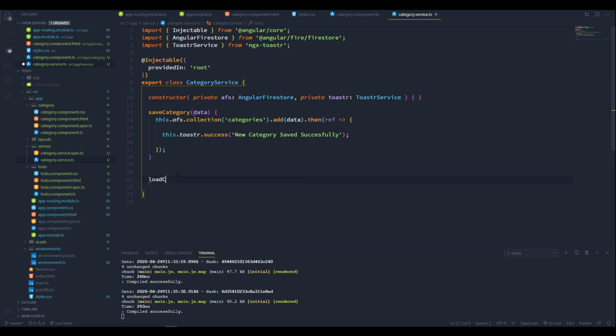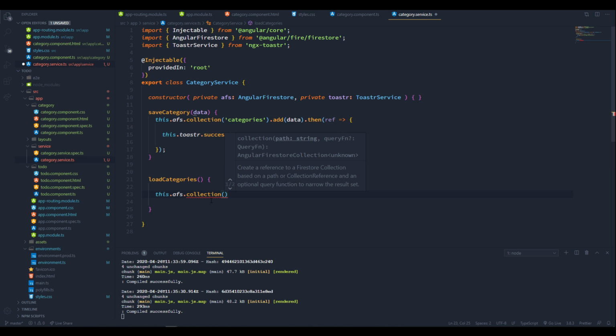Load categories, this C capital, then parenthesis and the function scope. For loading data from the Firestore, we don't need to pass any parameters. Inside this function, this.afs, if you can remember, this afs is the injected Angular Firestore. .collection, brackets, inside brackets, pass the collection name. So single quotes, inside these quotes, collection name, categories.